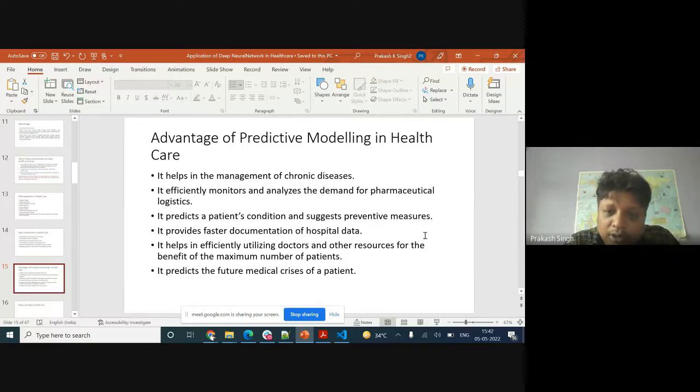So with the help of predictive modeling, such crucial situations can be handled. And apart from this, it predicts the patient condition and suggests preventive measures. And then it provides faster documentation of the hospital data. It helps in efficiently utilizing doctors and other resources for the benefit of the maximum number of patients, and it predicts the future medical crisis of a patient.